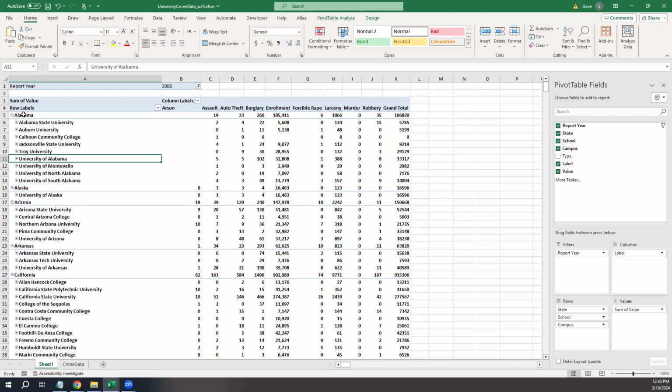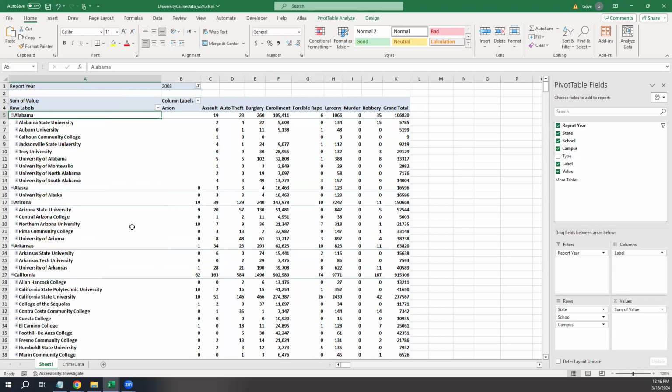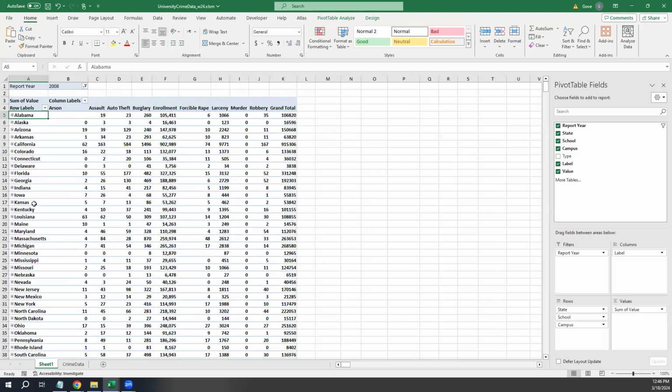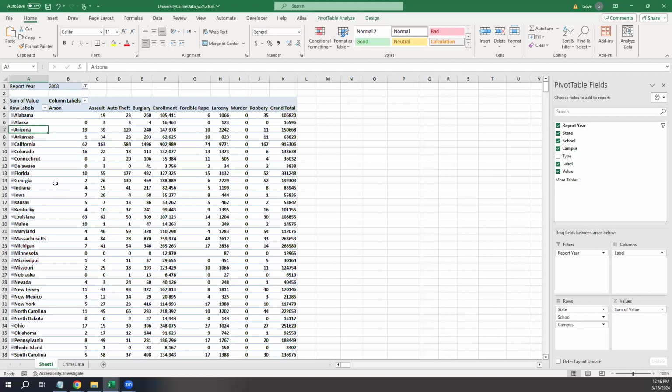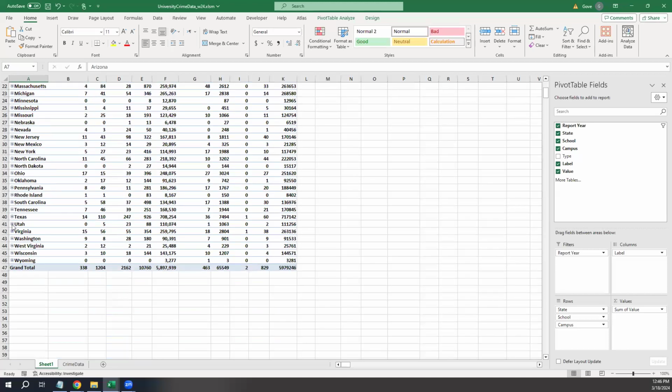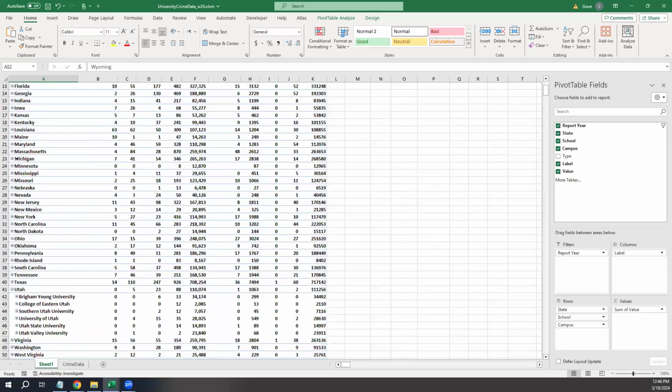And I might do the same thing for the state as well. So I'll right click a state, expand collapse, and I will collapse entire field. So now I'm kind of back to where I was before I added in the campus and the college. But now I can drill into it if I like and see the more detail there. And I might like to say, hey, why don't we do it this way? We're interested in maybe some Intermountain West schools. So I want to see Utah, Wyoming, and Idaho.